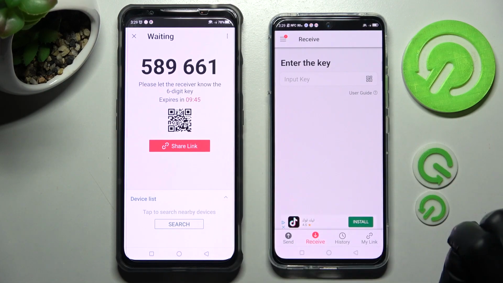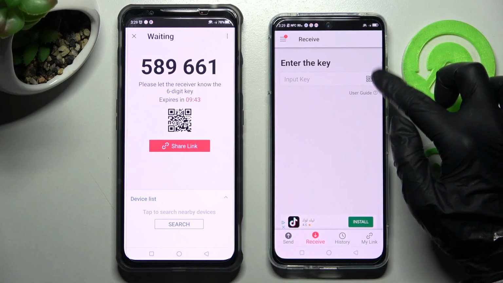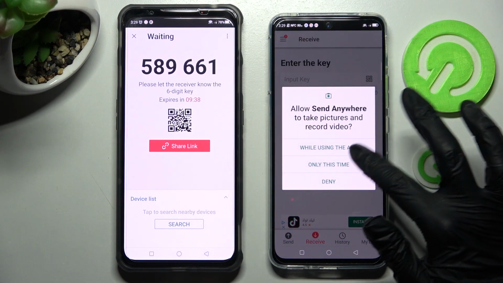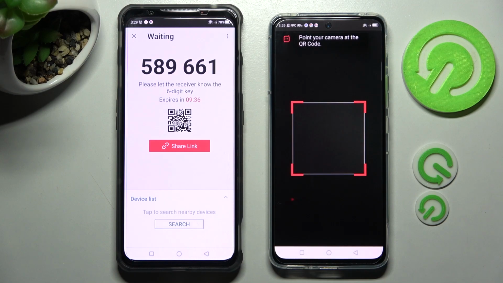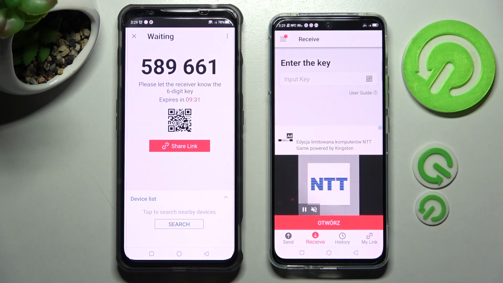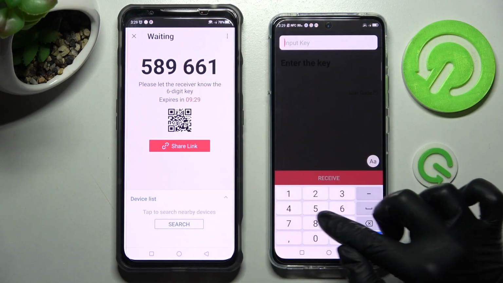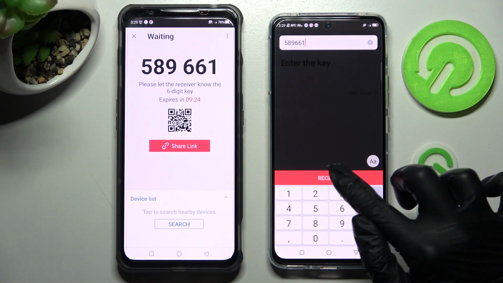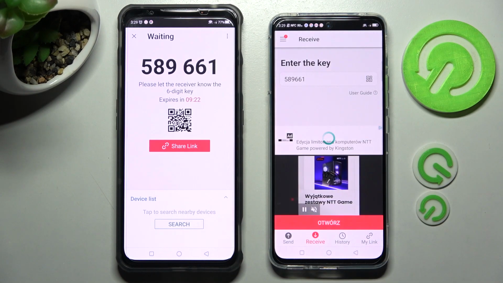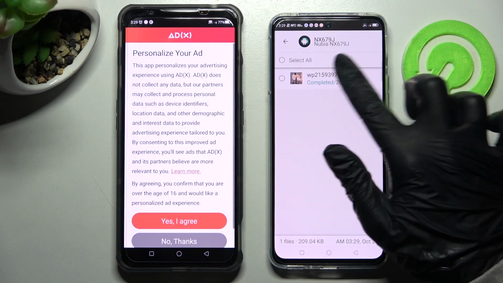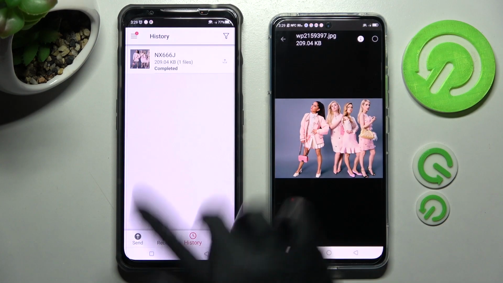We can scan this QR code by clicking on this scanning icon on Nubia, then selecting while using the app or only this time, and pointing our camera at the QR code. But we can always just go back, input this key over here instead, and connect using Receive button. And now, as you can see, after a while, my picture was successfully transferred.